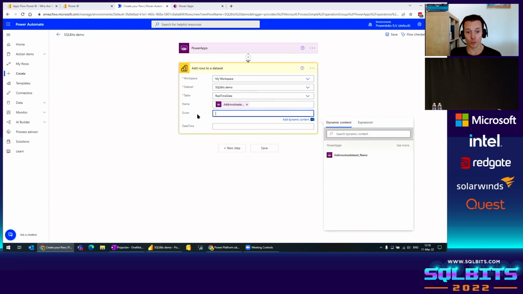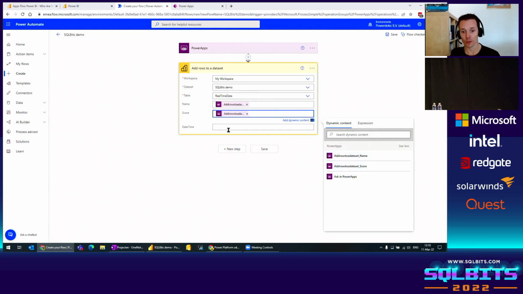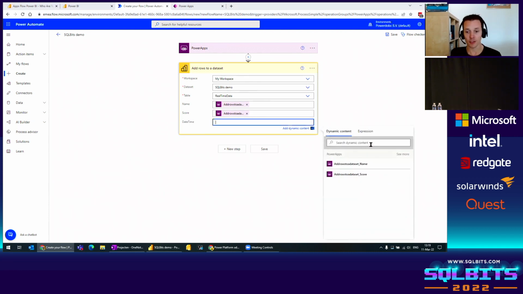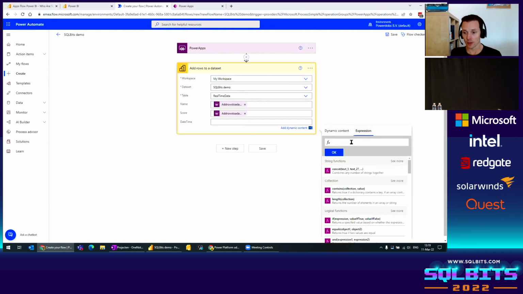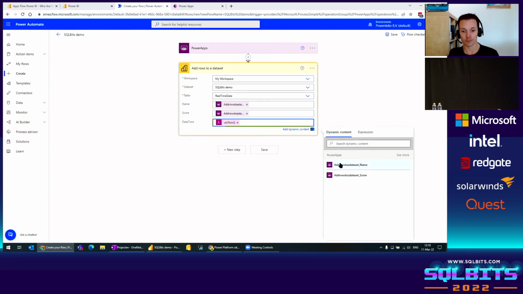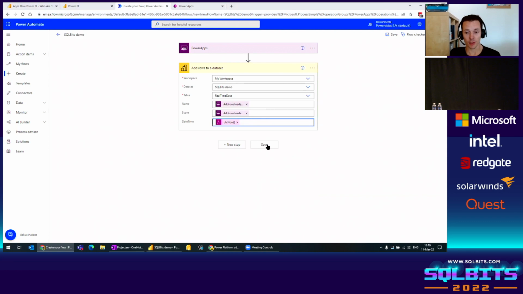I also want to do the same for score. You just have to click see more once to get this asking Power Apps back. And then we have two parameters, name and score, so that's good. And the last thing, daytime: every time I enter values, I just want to add the current date and time. I can do that by entering the expression UTC now. So that's actually everything I need right now in my flow.